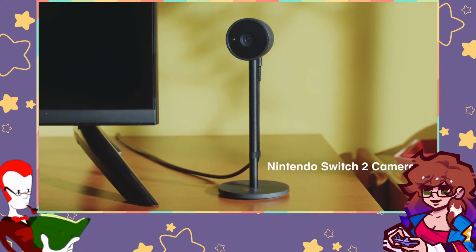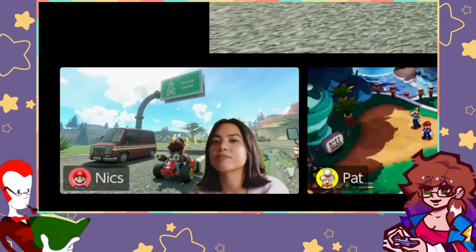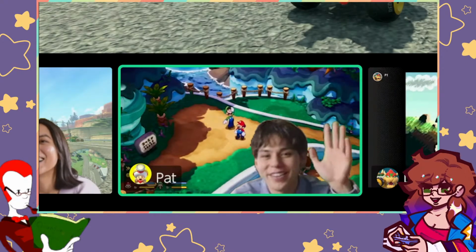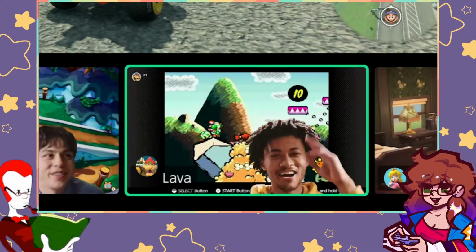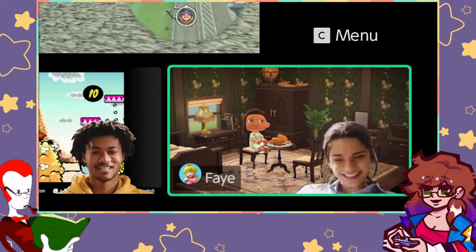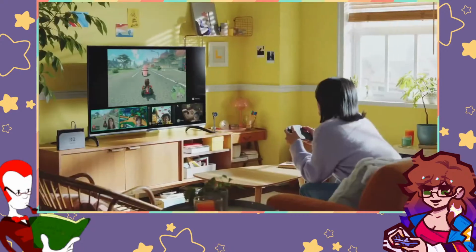And there's the Switch 2 camera. By connecting this camera to the system, you can appear on screen and video chat while playing a game.